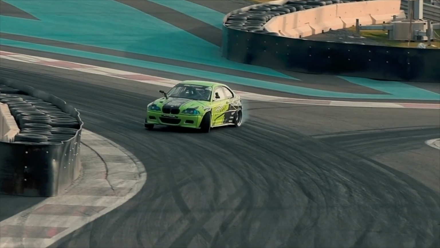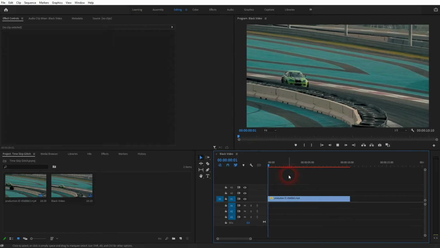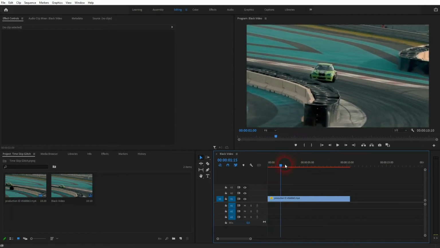And we're back to learning Premiere Pro, and this time I'm going to show you an easy time skip glitch effect. I've got a simple clip right here, and I'm going to cut it.